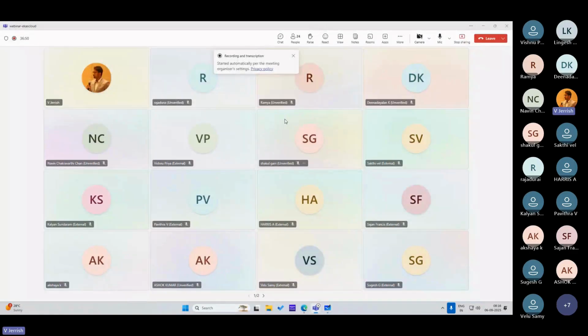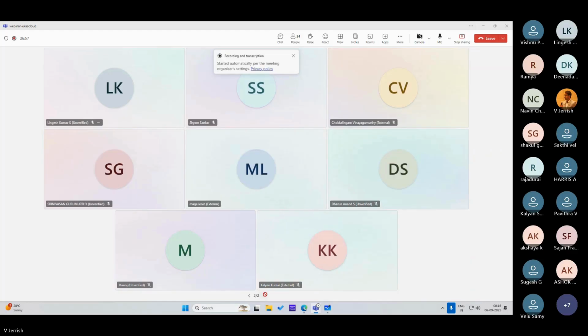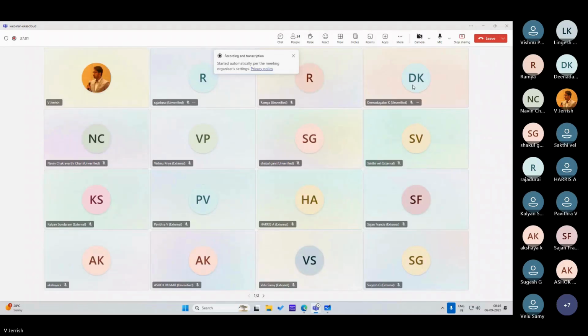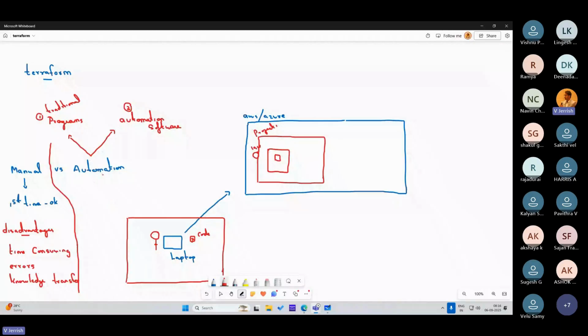Okay, any questions? Any questions related to manual versus automation? Jerrish, that is fine. Can you give some explanation on what is DevOps?